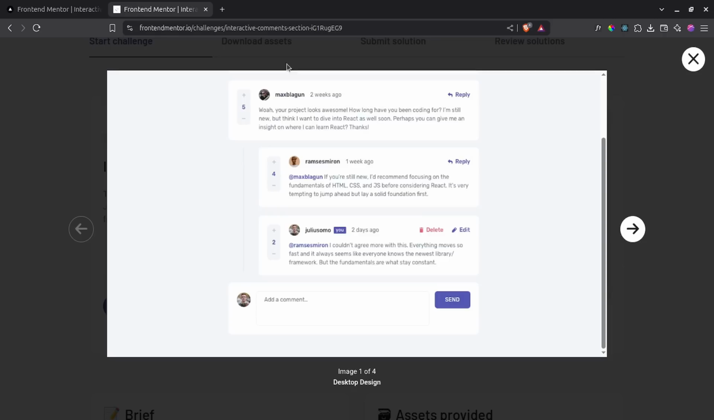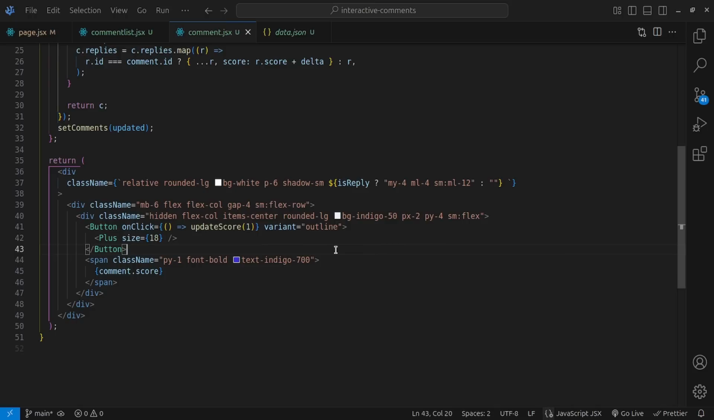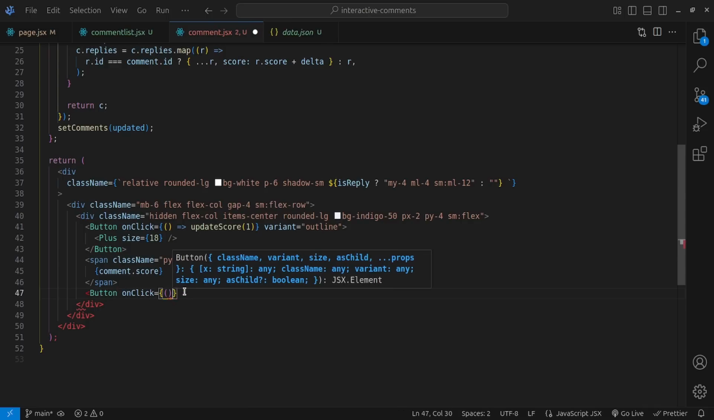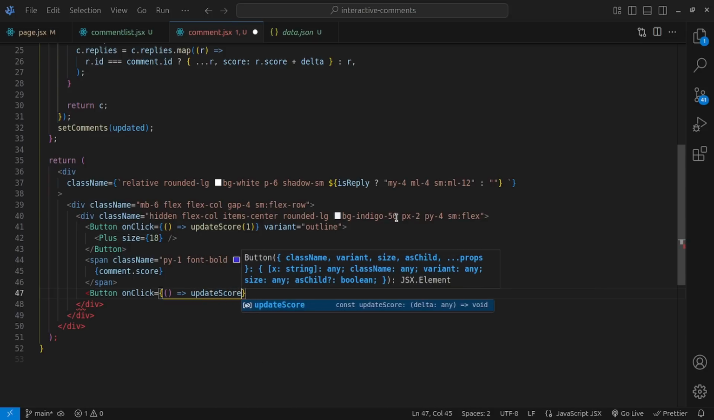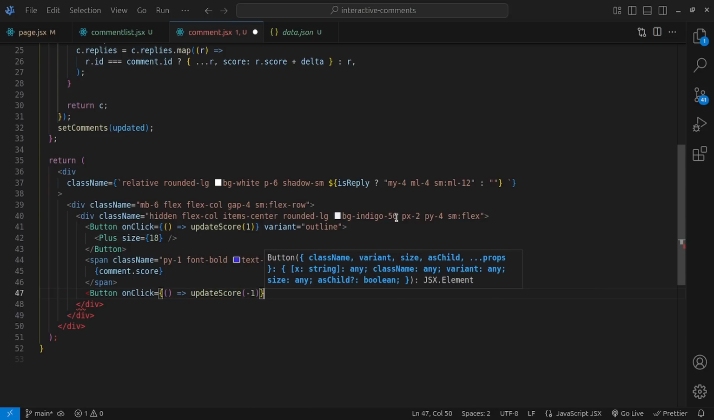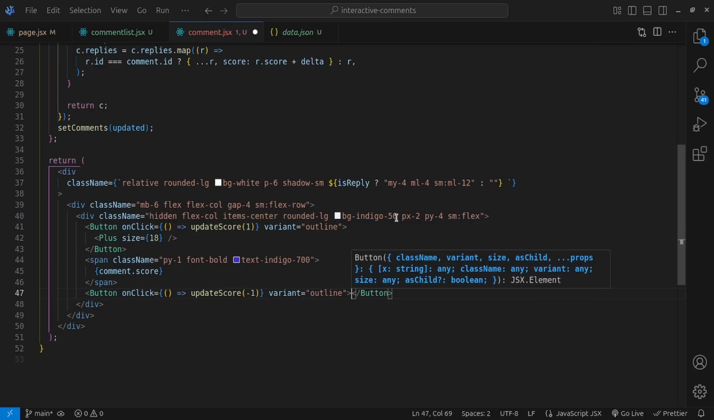Now we have the plus button. As you can see, we have the number. Now we need the minus button. So that is very, very easy to do. We are simply going to go below this span. We're going to create another button here with an onClick, which is going to be an inline function like so. And then on the onClick, we're going to call updateScore -1. So take away 1 from it. And then the variant for this is also going to be an outline. And then you can close that.